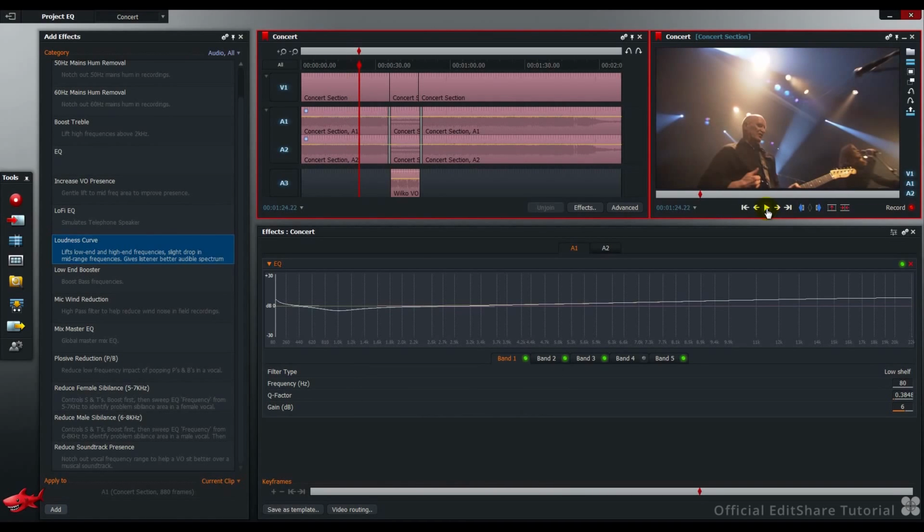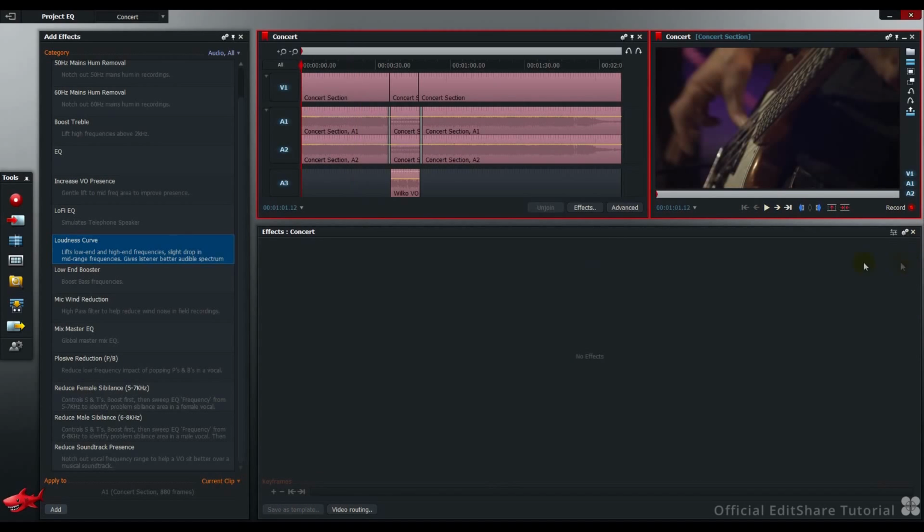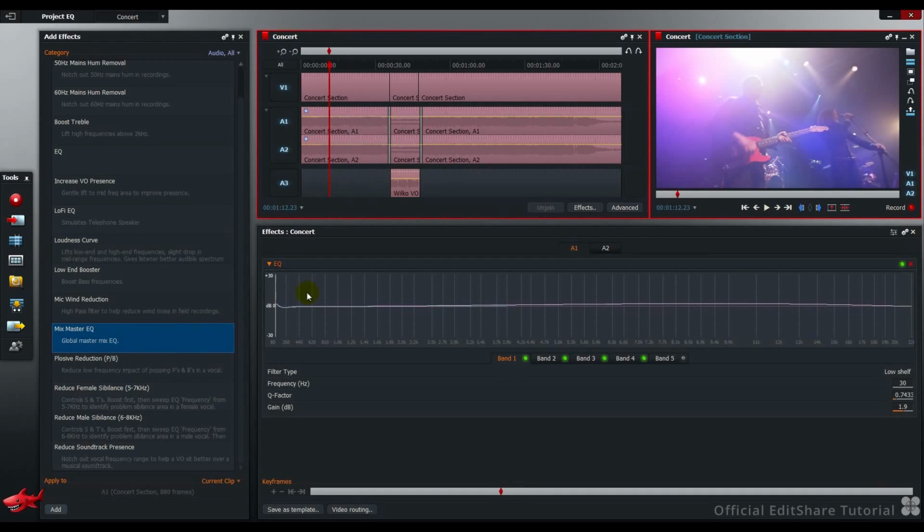You can hear how the bass has got depth and presence, and the high end's crisper and clearer. And we pulled out a bit of the mid-range to smooth things out a little. Let's remove that effect and compare that with the similar Mix-Master EQ. The Mix-Master EQ is similar to the loudness. We raise the low end slightly.